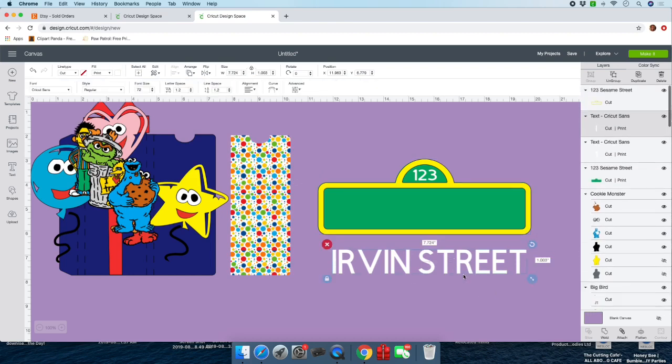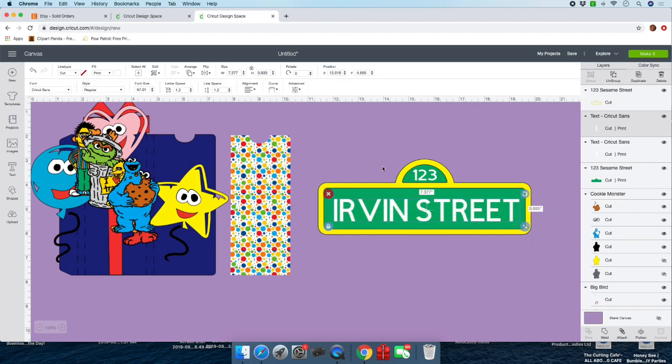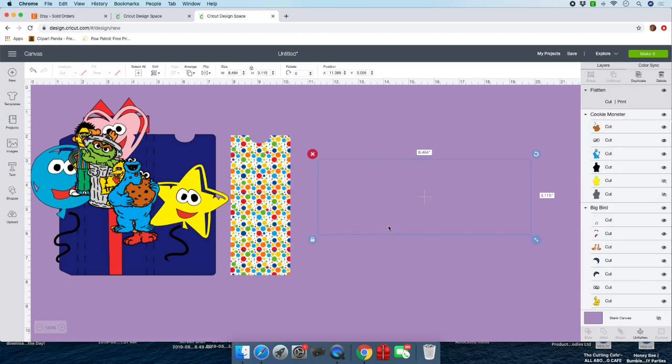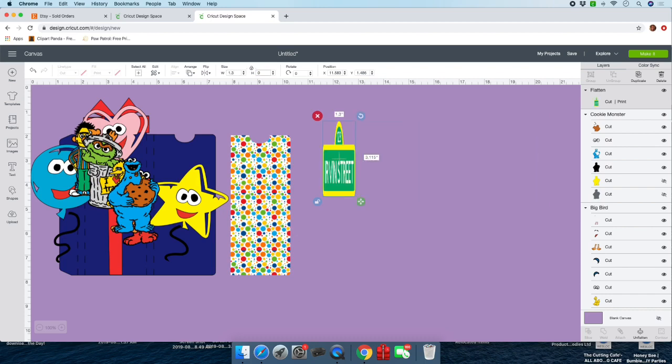Okay, let's take Urban Street and let's size it, bring it in a little bit, lock it, highlight entire image, flatten. Now the size of the sign is 1.3 by 0.6. And lock it.